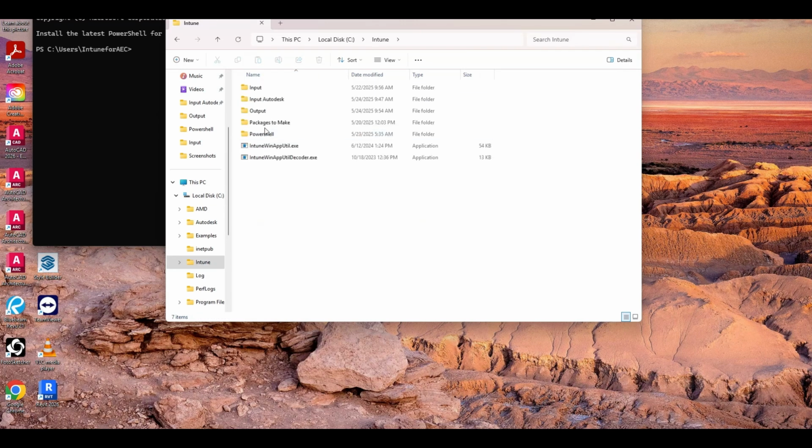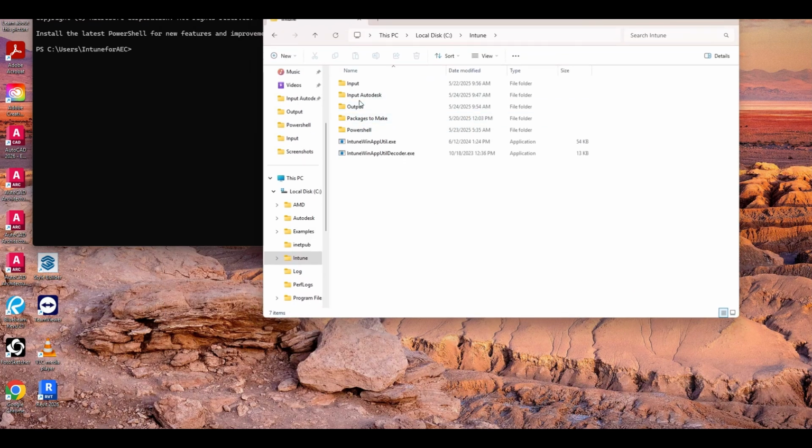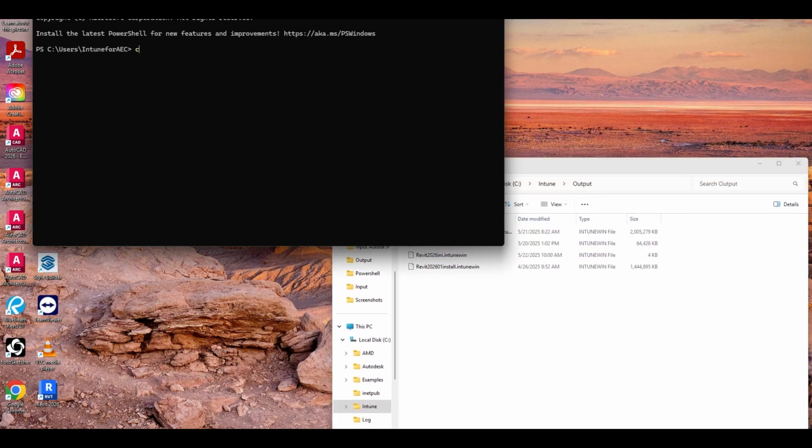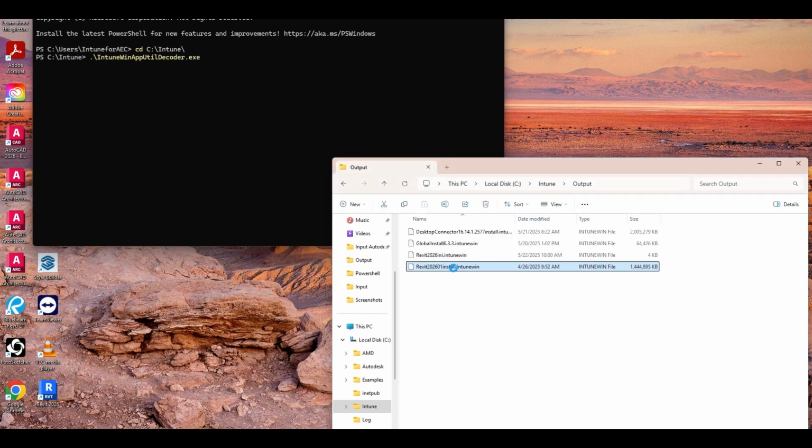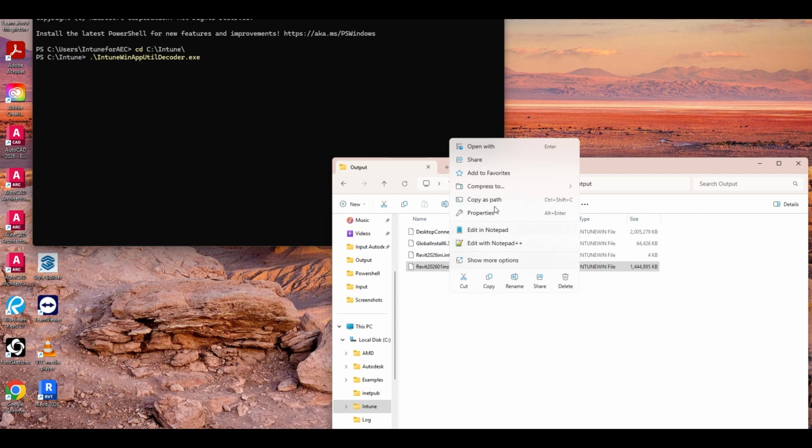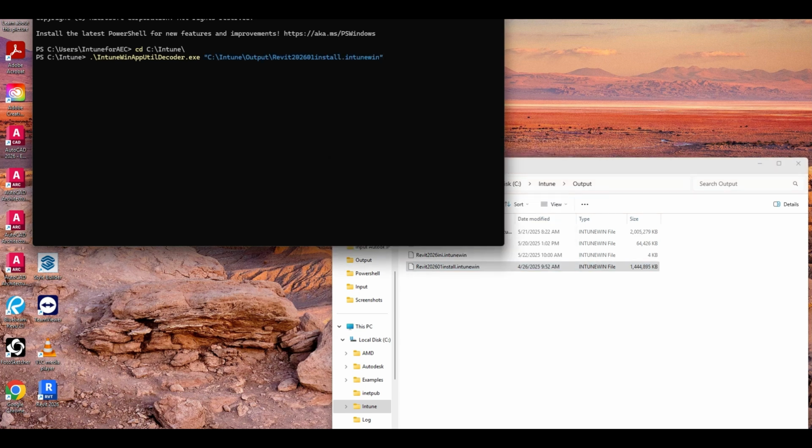Alright guys, we got Revit 2026.1 coming out, and I deleted my PowerShell script from the previous version, so I'm going to get it out of the package. And we're going to call our decoder. And then we're going to decode our package from 0.01. There's like a dash silent you can put in here, but it's fine.